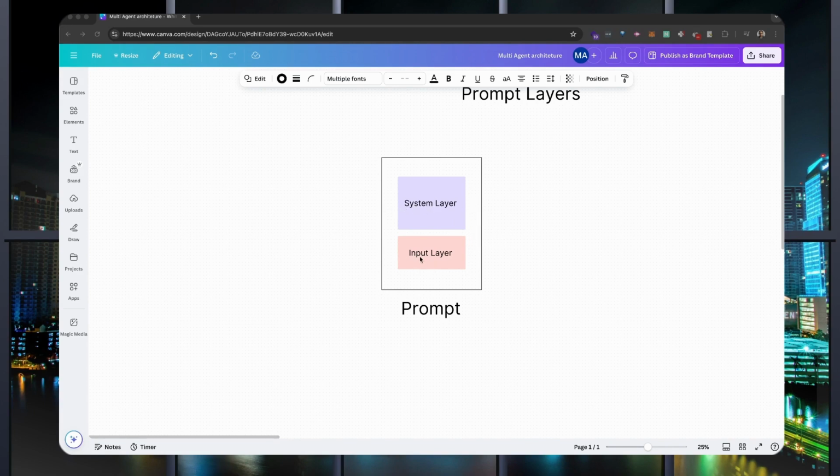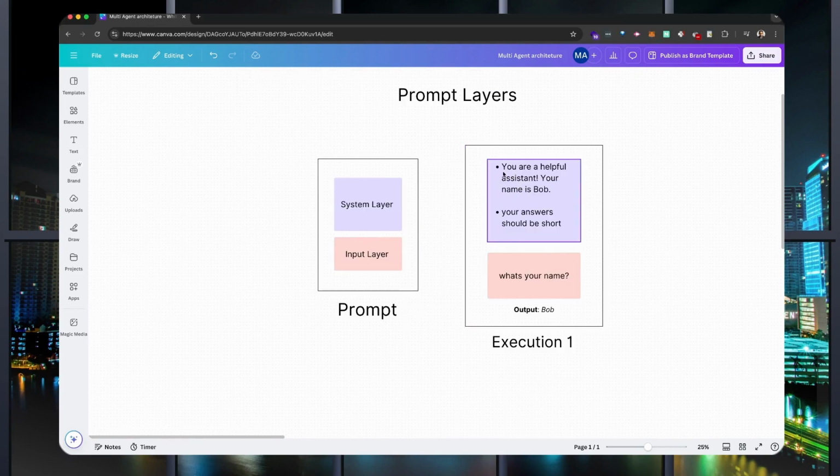Now, the input layer is the part of the prompt that changes. So usually the input layer might be the user's text or the user's chat. Now, in the system layer, you can say something like, you are a helpful assistant, your name is Bob, your answers should be short. This part usually doesn't change, and in LangGraph, they usually call it the system message. Now, if the user puts in what's your name in the chat box, you can see here it says Bob, it remembered the name, it also applied the second instruction, which is your answers should be short.